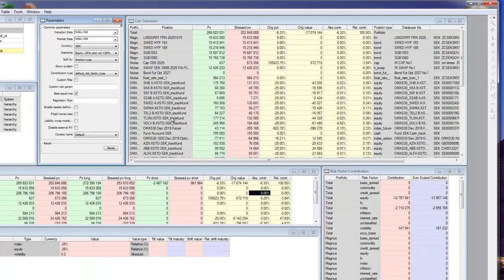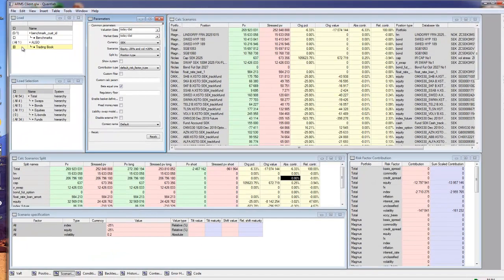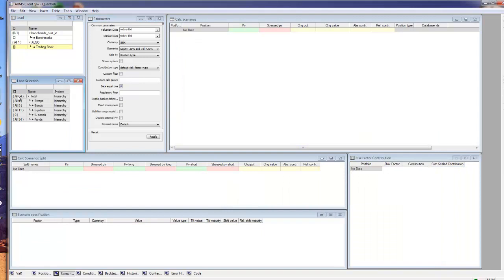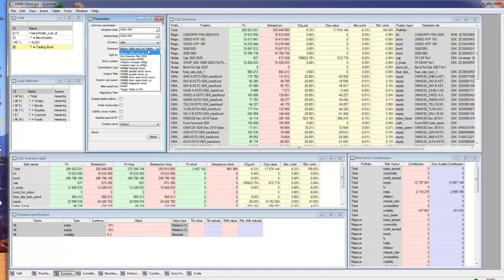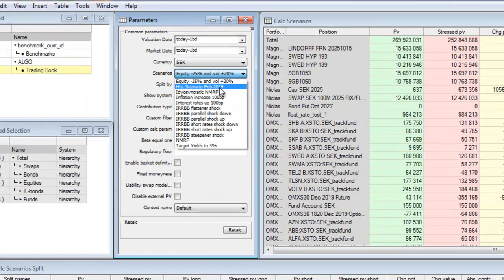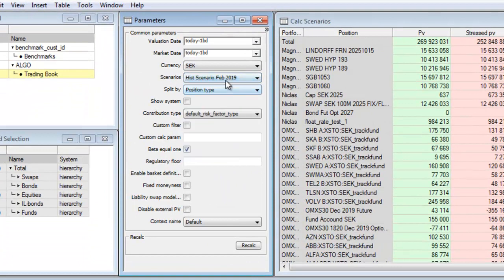So let's see how this works. Let's go over to the ARMS and let's choose a portfolio. And then we can see that we got these scenarios we need to recalc. And then we can see we got this scenario, February of 2019. So let's try that.